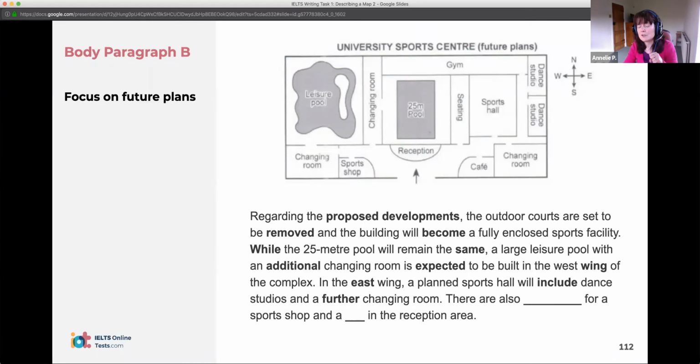And then we have one last one. So there are also, okay, if you had is, you could say there's also space, or yeah, we're talking about plans, proposals, for a sports shop and a, what have we not talked about yet? We're in the reception, and a small cafe in the reception area. Okay, very, very nice. All right, so let's just look at some of the details again.